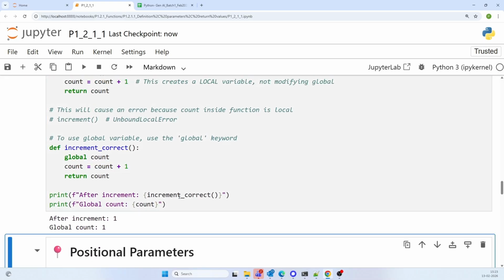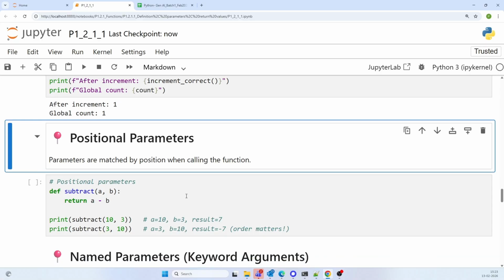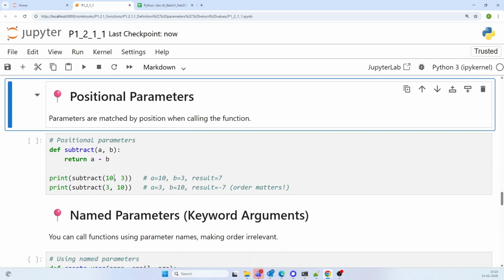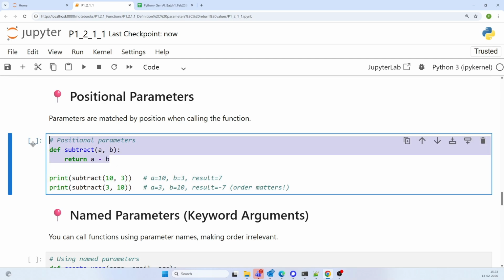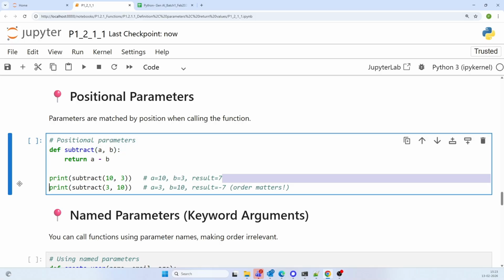So let me execute this cell, and the next is positional parameters. Positional parameters means, see here we have a function definition, and what are the parameters of this function? A and B. So when you're calling this function, the arguments you're passing are 10 comma 3. In the same order, these arguments will be assigned to these variables. So now a is equal to 10, b is equal to 3, and 10 minus 3 is 7.